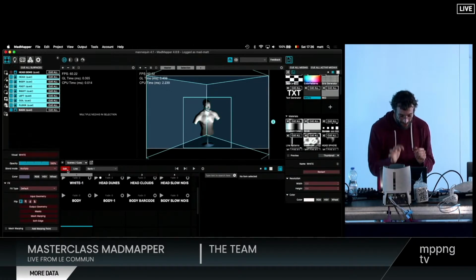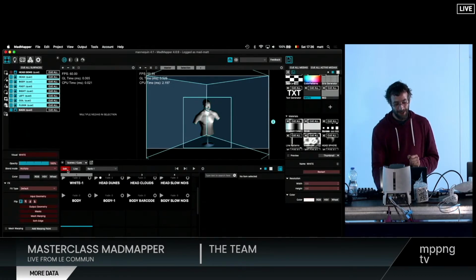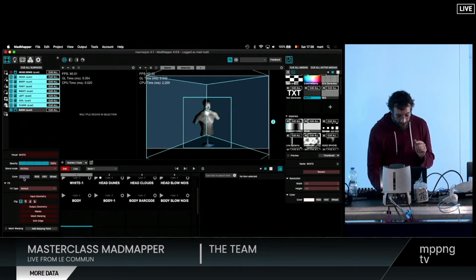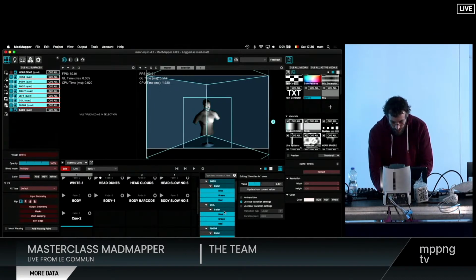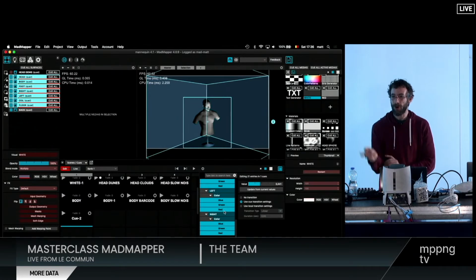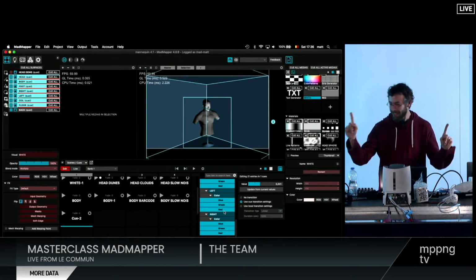So I press the edit button in the queue bank. I click the color here, pick, and now it's stored, as you can see, the color settings of all my selected surfaces in one click.